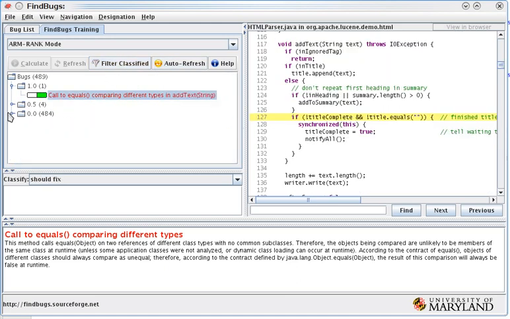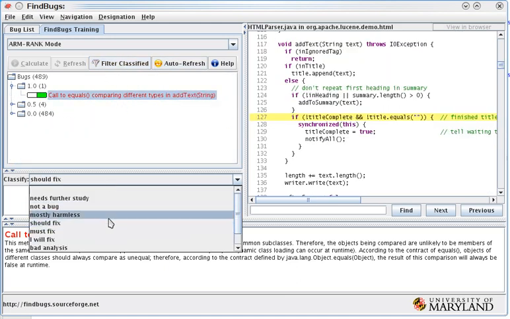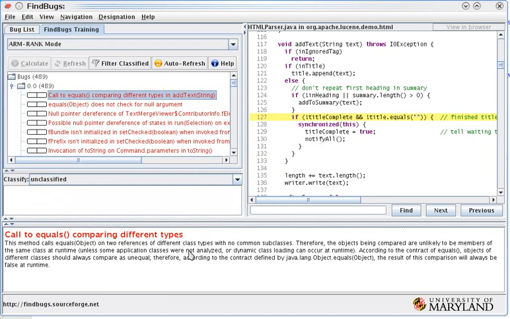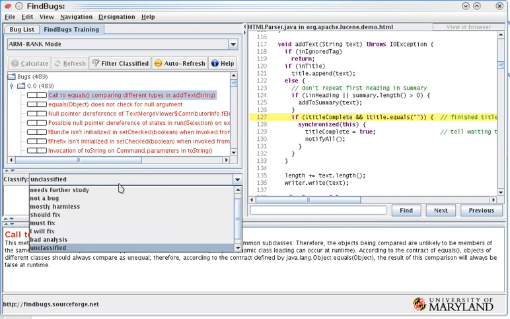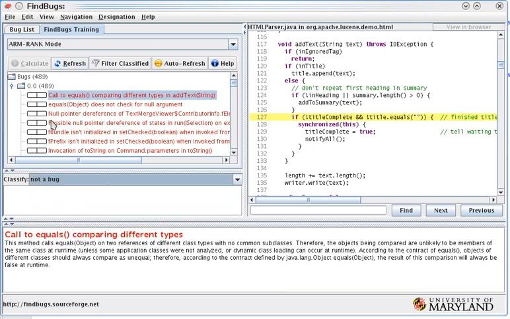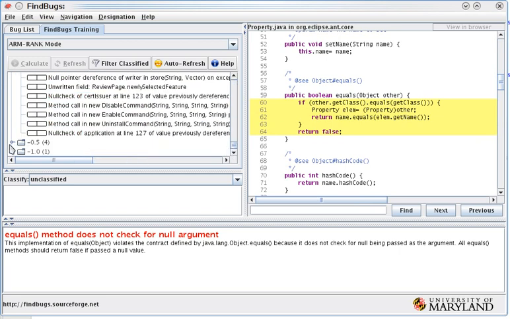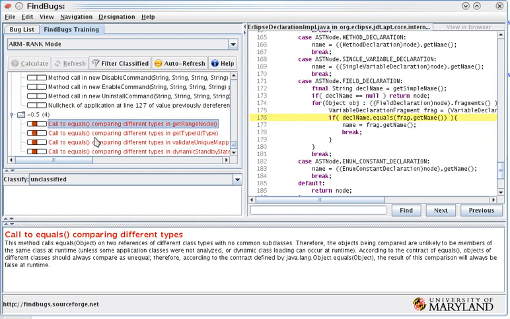So if we go back and take that first bug that we saw and return it to an unclassified state and look at it again, what will happen when I say that I don't want to fix this bug is that instead of other bugs being pushed to the top, the opposite will happen and they will be pushed to the bottom. So we see these four that were previously ranked higher now being ranked to the bottom because the user has stated that he doesn't want to fix these bugs. We can infer that he's more likely not to want to fix these as well.